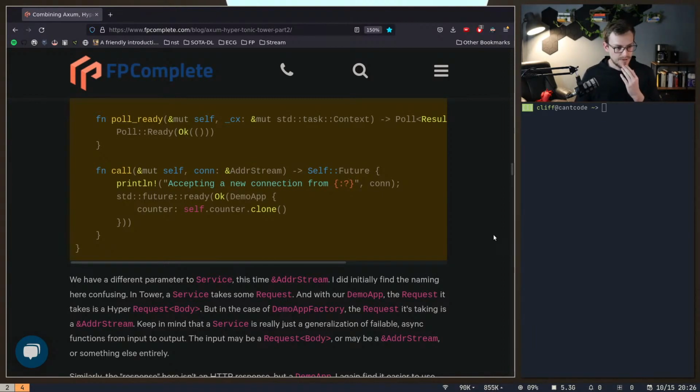We have a different parameter to service. This time, a reference to address stream. This is what we're talking about. Connection is an address stream. I did initially find the naming here confusing. In Tower, a service takes some request. With our demo app, the request it takes is a hyper request body. But in the case of demo app factory, the request it's taking is an address stream. Keep in mind that a service is really just a generalization of fallible async functions from input to output. The input may be a request body, or an address stream, or something else entirely.